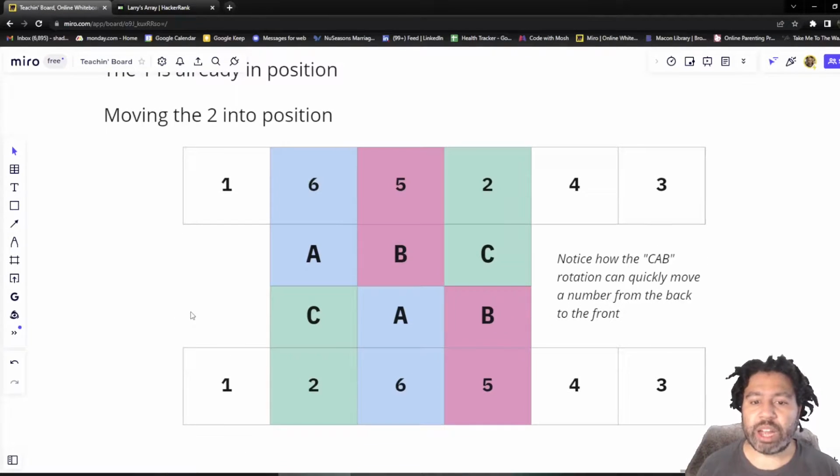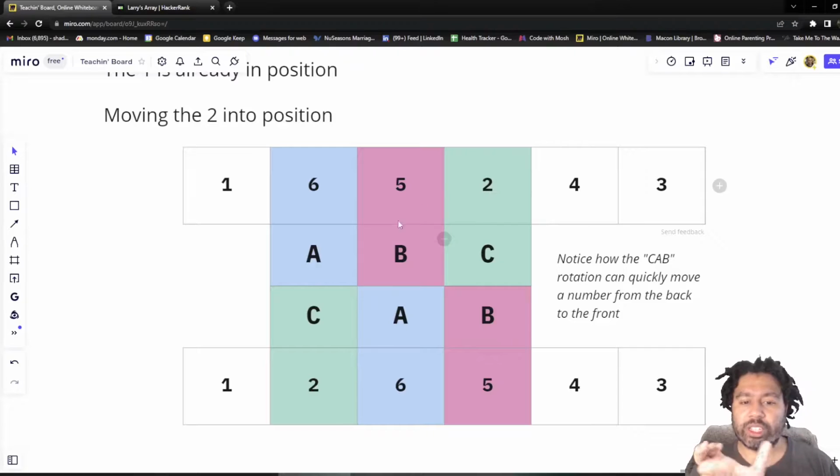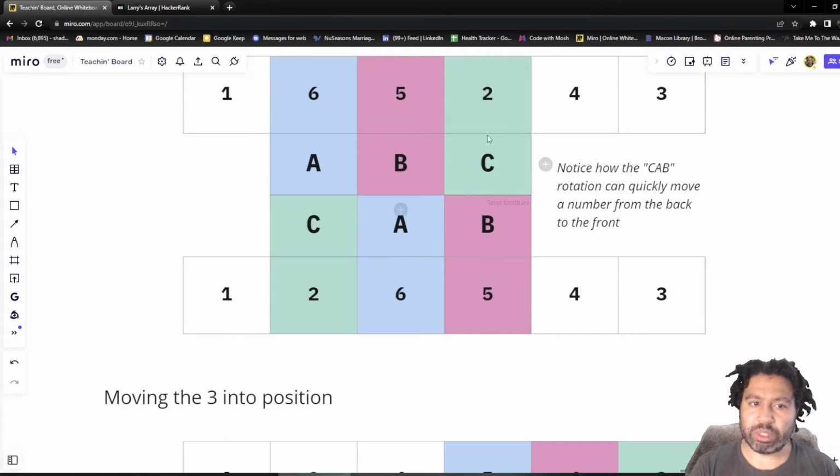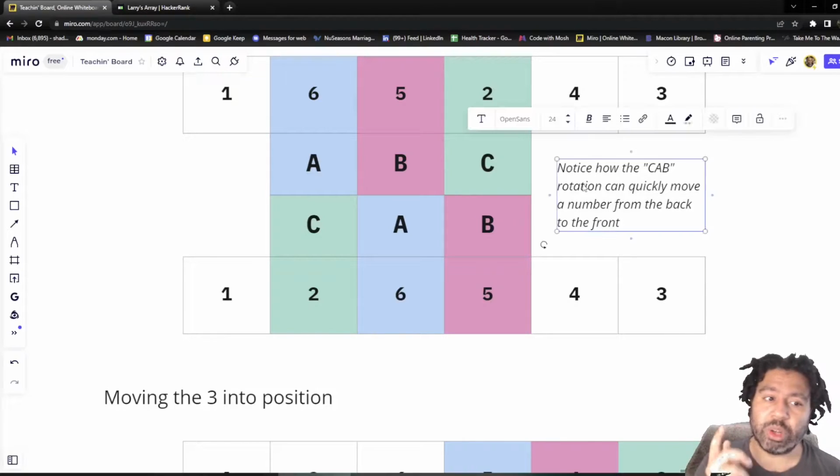And so we'll now try to move the 2 into position. Currently, it's at this position here. If you use this CAB rotation, you could actually do that in this way. And we're able to take the 2 and move it from the back all the way to the front. So that's the first thing I'm noticing here, that the CAB rotation is a nice way to quickly move a number from the back to the front.